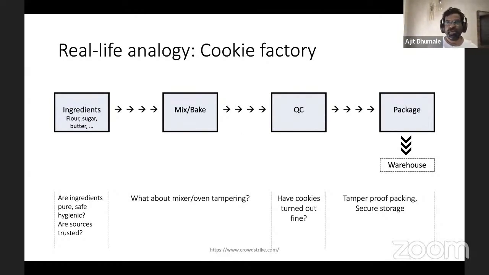Once that is done, we will pack the cookies and make sure that our packing is tamper-proof so that later on, nobody can insert something into those boxes. Then we will take those boxes and store them safely in our warehouse, right? So in our warehouse, we want to make sure that only our boxes will be shipped to our customer, not some fake boxes or somebody else's. We don't want them to be able to sneak in counterfeit boxes, right?